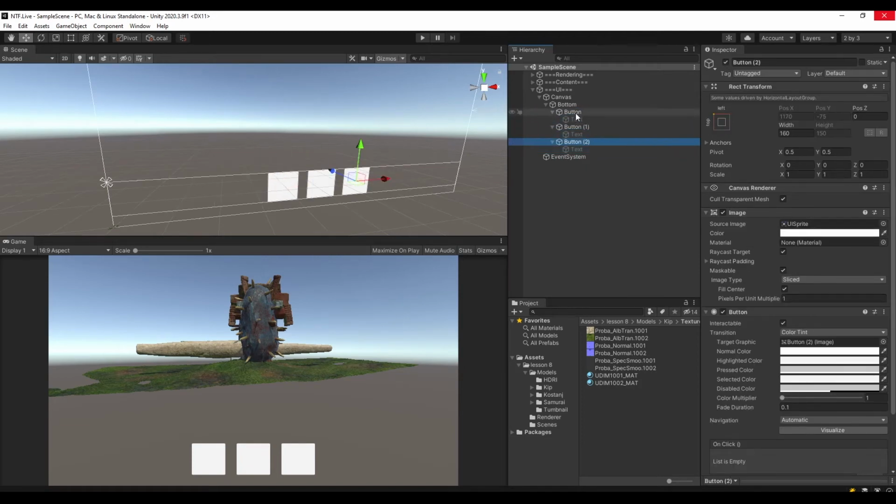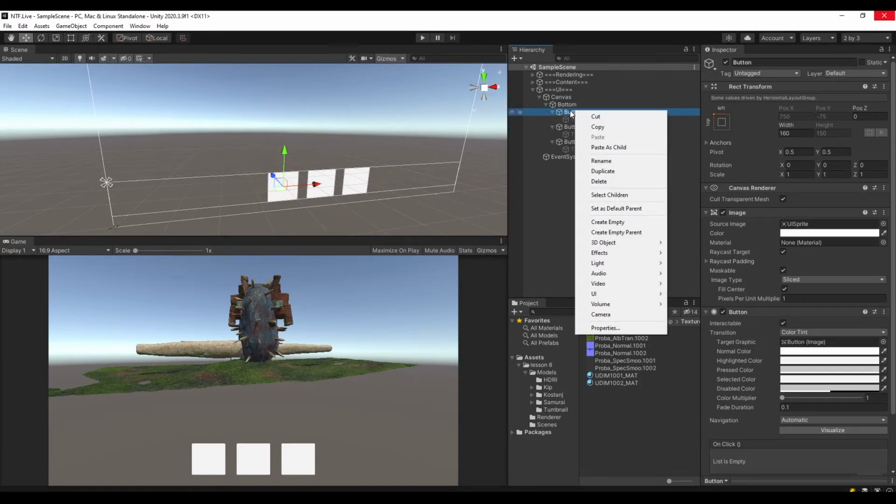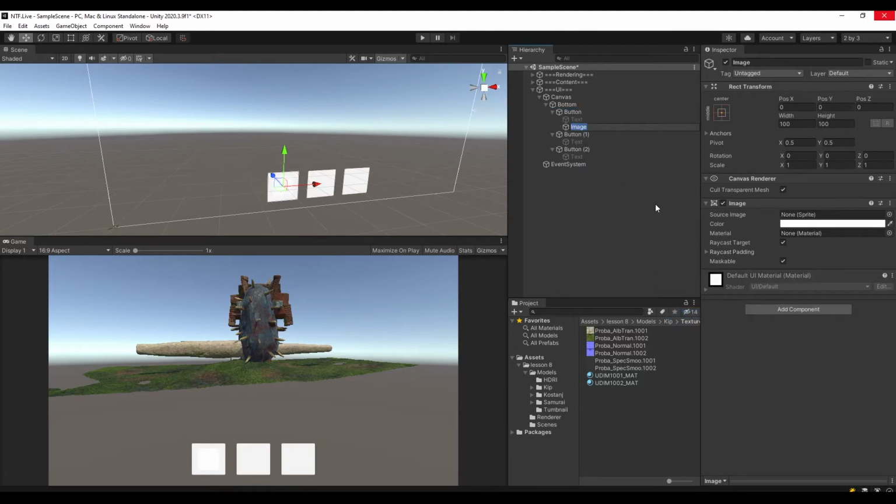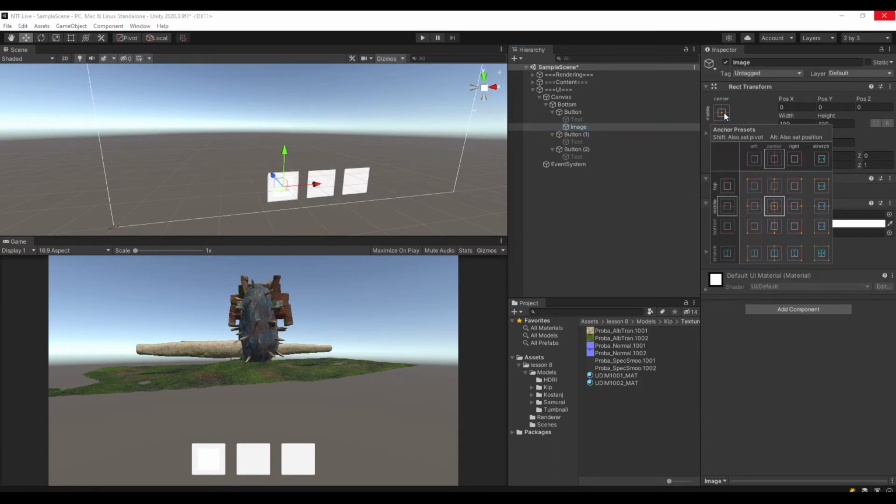Okay, now let's go to our button. Let's go to the first button and just right click and UI. Let's find image here. Okay, we have image here. Again, select the image, go to the inspector tab, and here in this red cross, Alt Shift and select the bottom most right option here. This will stretch it through the entire button.